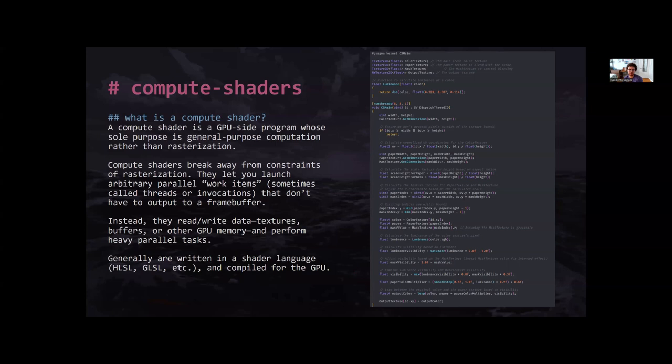Compute shaders are basically how Vulkan and OpenGL think about generalizing compute on the GPU. What we do is write these special programs called compute shaders, which we configure the GPU to run. They break away from the constraints of rasterization. They let you launch arbitrary work items, sometimes called threads or invocations, that don't necessarily have to write to a frame buffer. You just call these programs by sending some data to the GPU, packaging it up, and then invoking them, dispatching them, and then receiving the results later, similar to MPI, where the master sends out work to other parts of the cluster. They're generally written in a shader language, the same shader languages used for traditional rasterization, like HLSL and GLSL, and then compiled for the GPU.